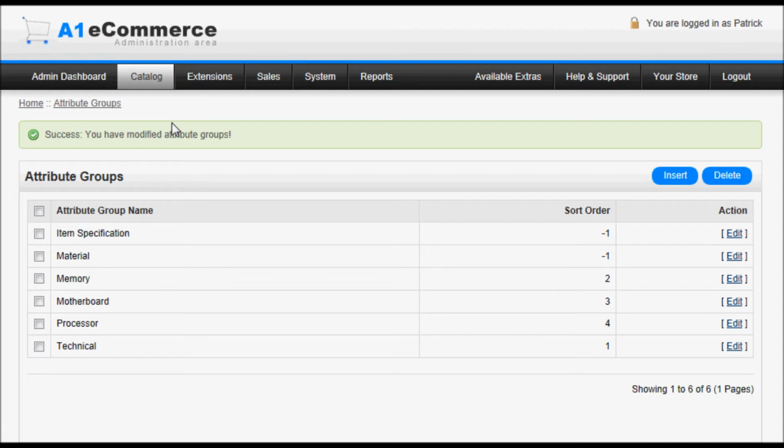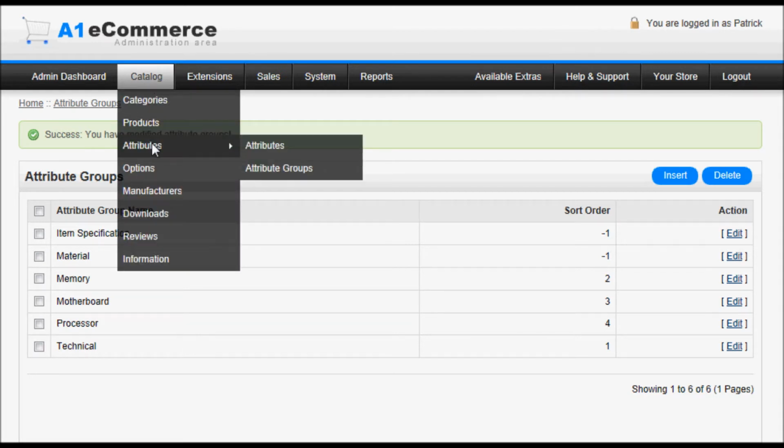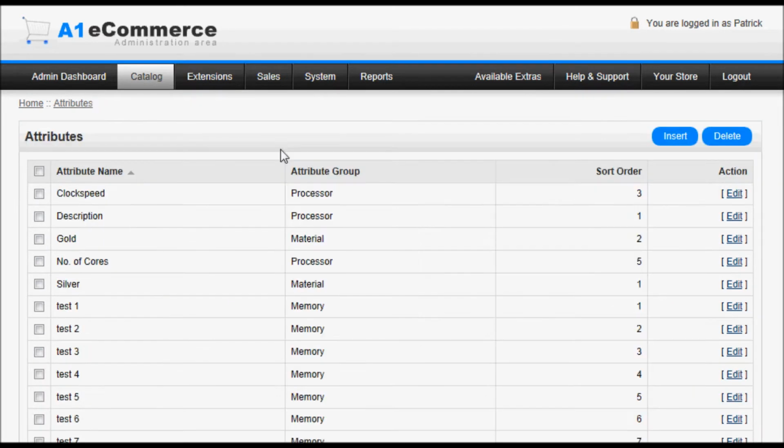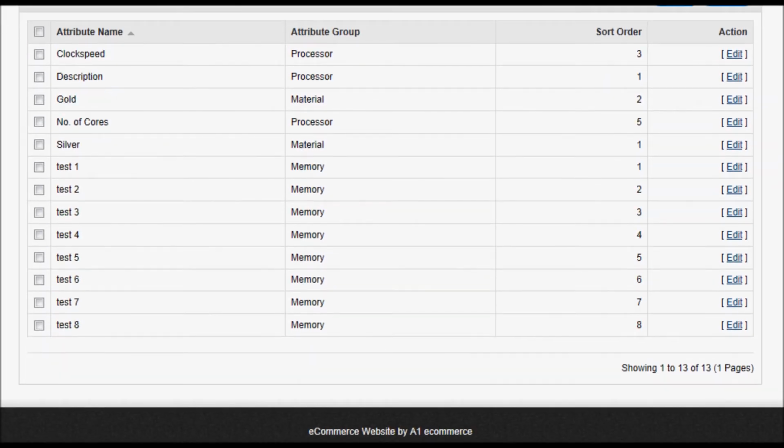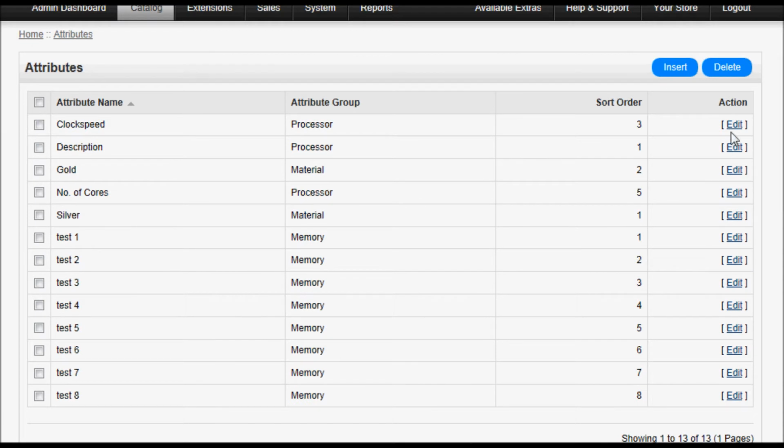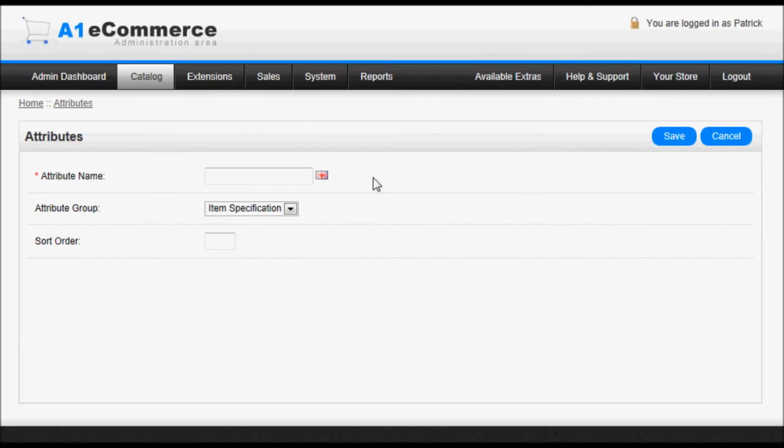To assign attributes to this group, you go over catalog, attributes, and then click on attributes here. Within this section now you'll see attributes that have already been set up. The same goes again, you can edit them or delete them however you want. In this case we're going to insert a new one, and for this attribute name I'm going to be calling this one material, and the reason I'm calling it material is because, as I said, we're dealing with rings and I want to cover what material the actual ring itself is made from.